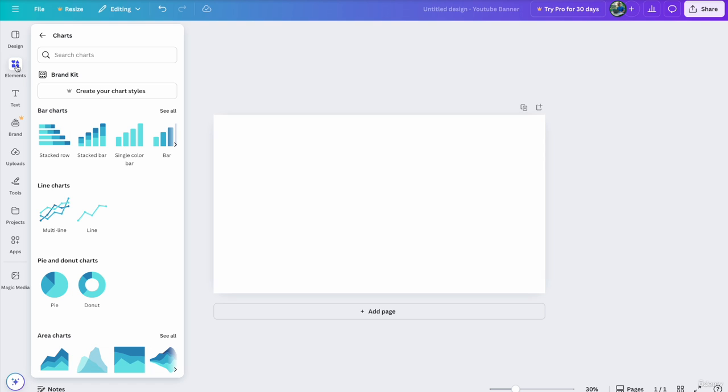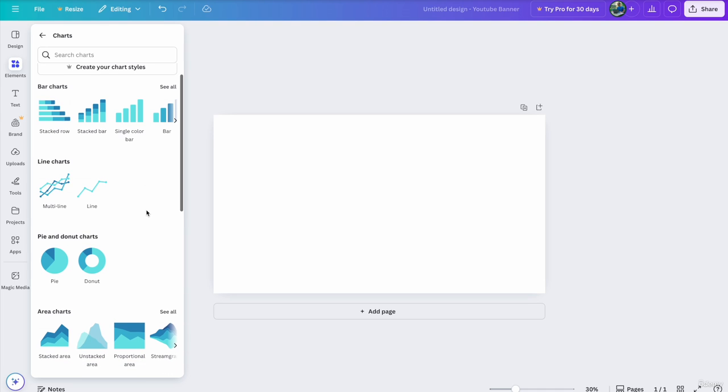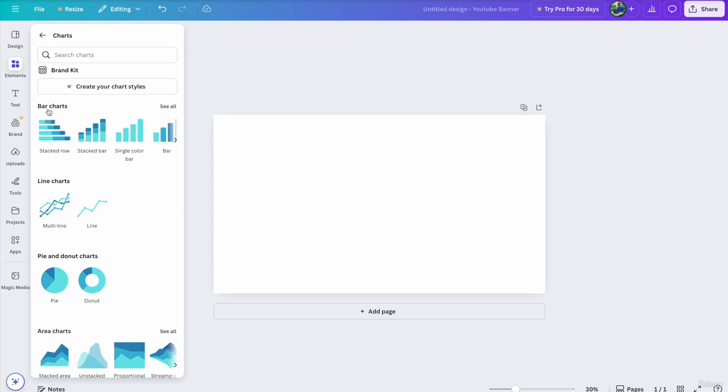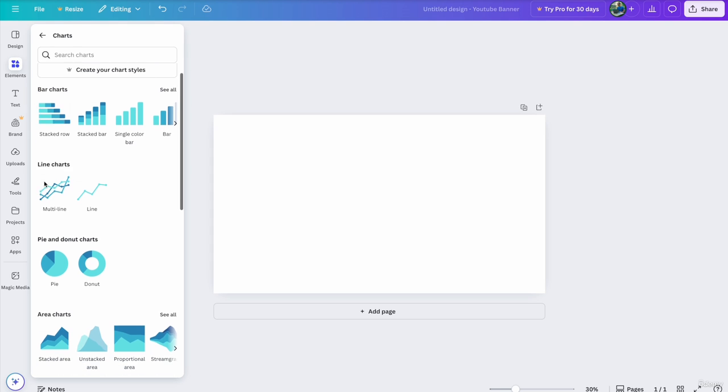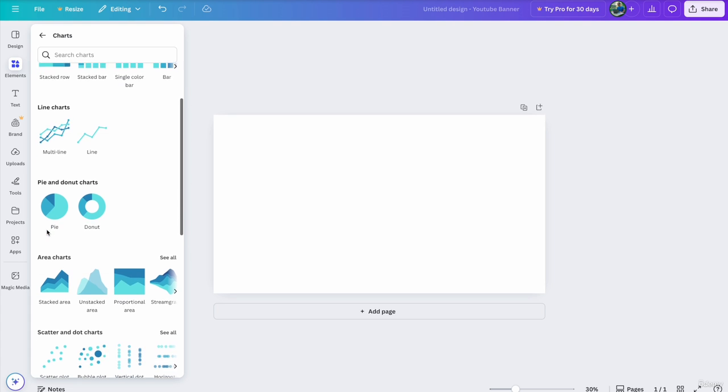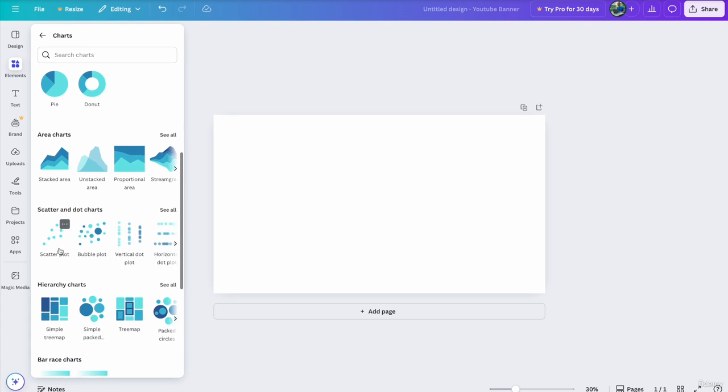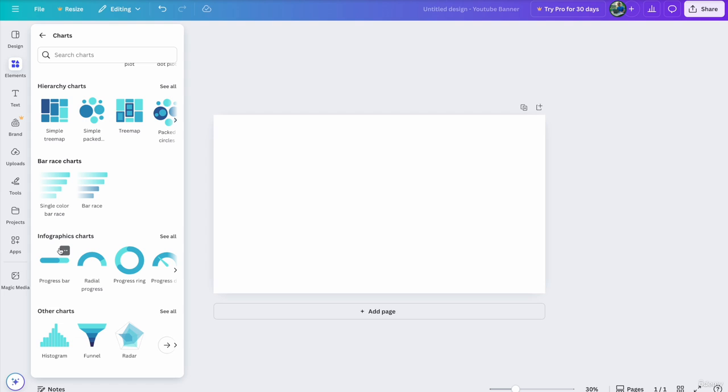So we have our complete design for different diagrams. At first, you have to ask yourself which kind of diagrams you want. For example, bar charts, line charts, pie and donut charts, area charts, etc. You can see that a lot of different diagrams are available, and you can use them according to your needs.